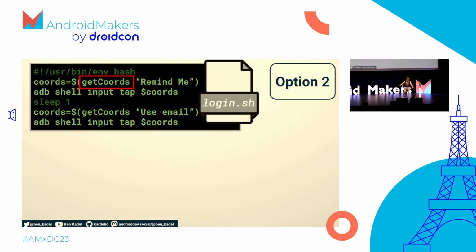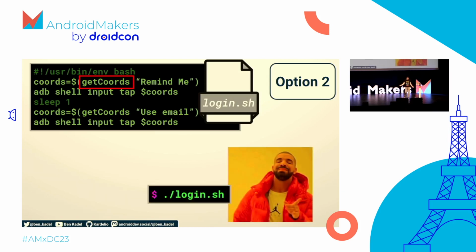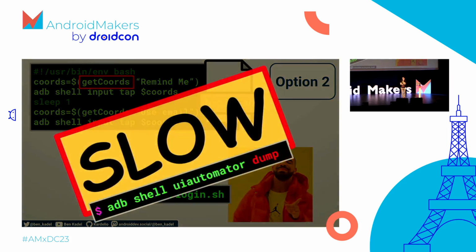And that works, right? That works. Again, we trigger it with login.sh, and it's much better, it's responsive. When we change the phone, everything doesn't come crashing down. There's just one more problem now. UI Automator dump is slow as hell. It's really slow. Like, I'm being over dramatic, it's not slow as hell.